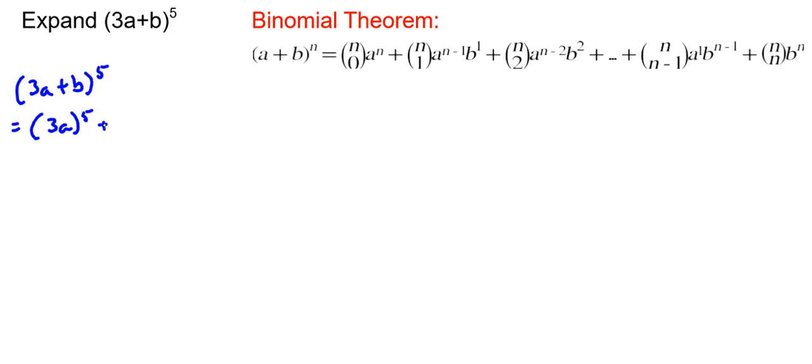The next part of this expansion is n choose 1, so 5 choose 1, which is 5, again from that n equals 5 row on Pascal's triangle. I know that my a value here is going to start counting down on the exponents, where my b value is now going to start to count up, so it has an exponent of 1. Then the next coefficient is going to be 5 choose 2, and I can do that in 10 ways. And then I'm going to have 3a to the power of 3, and my b is now going to be squared.